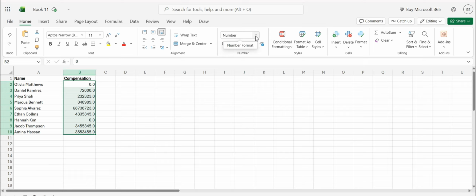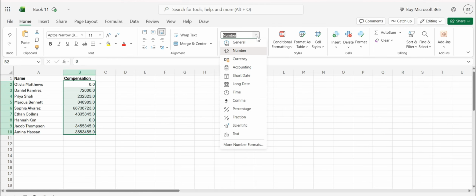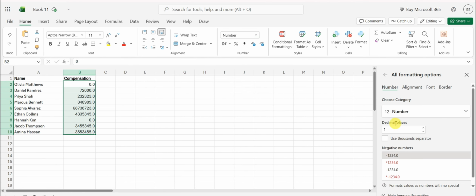Now I'm going to show you how to use thousand separators. For that, you can go to More Number Formats. When you open this dialog box, you will see that the number formatting appears based on what we used earlier. For example, if we used one decimal place, it will be reflected here as well. If you do not want decimal places, simply click 0, and the decimals will be removed.